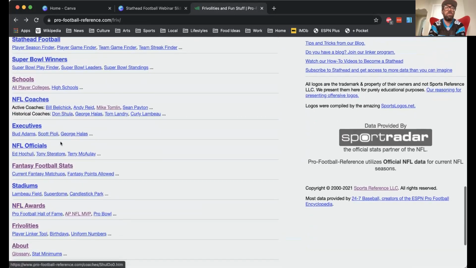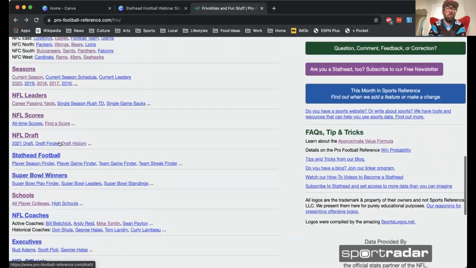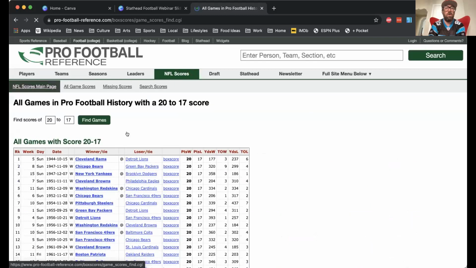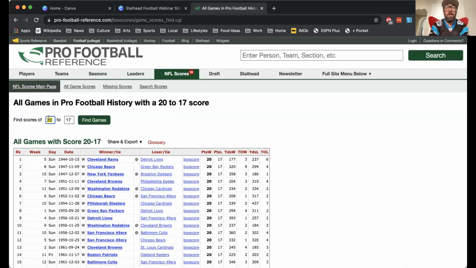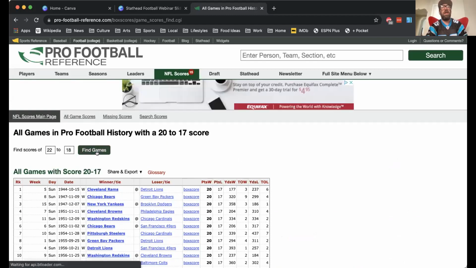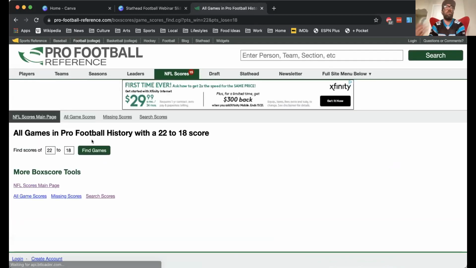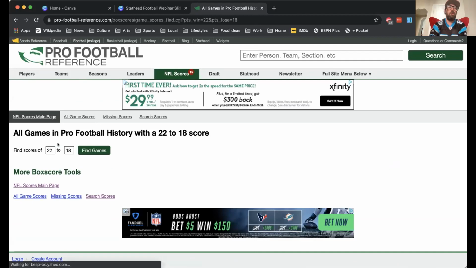And of course, speaking of fun stuff, if you go over to this scores page and you go to search scores, you can find, I'm not sure if you're familiar with Scorigami, but if you want to see if a score has never occurred before, you can just type it into the box and search to find every single game that finished with that final score. So here, if you were watching a game that finished 22-18, you'd be like, all right, that's the first time that score's ever been achieved.